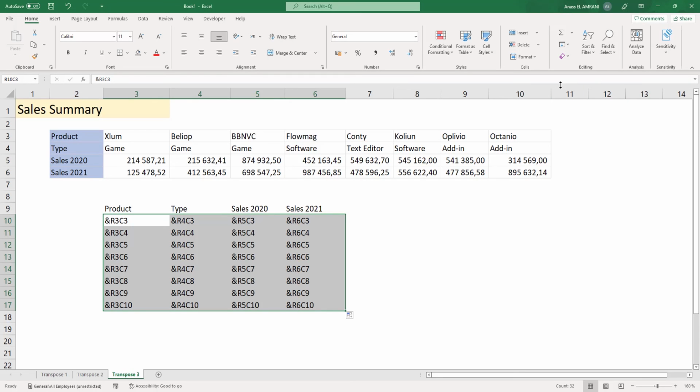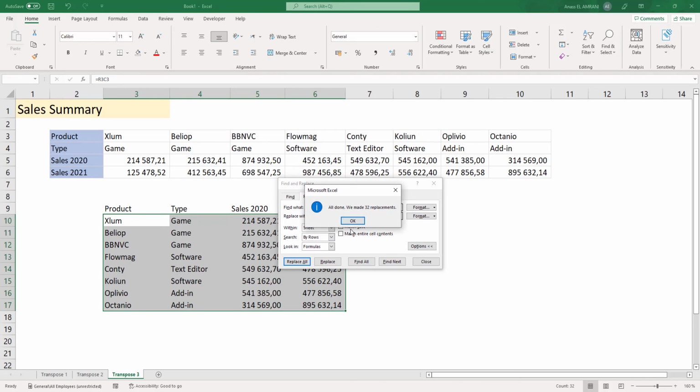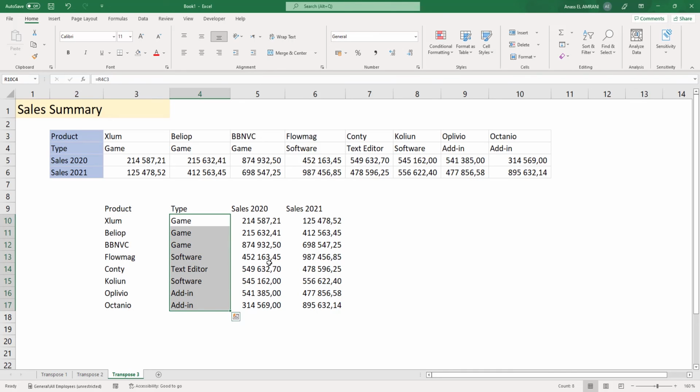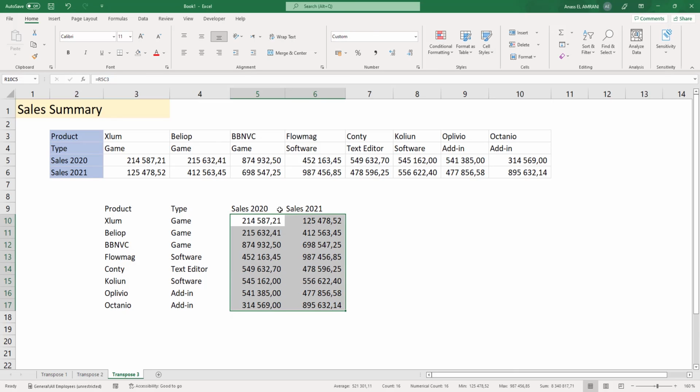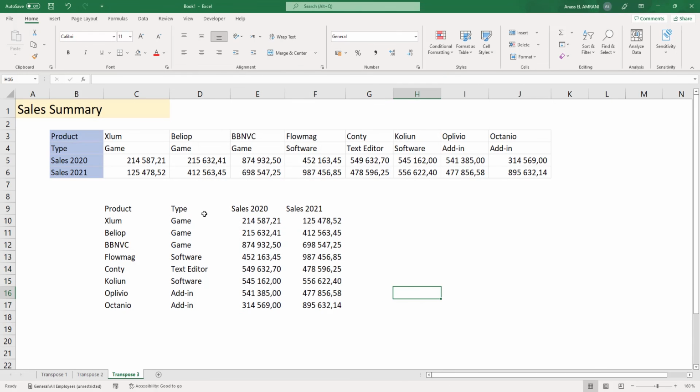So I'm going to select this, go to Find and Select, and then Replace, and put the N sign and replace it with the equal sign. So Replace All, yes, close, and I have my product here, I have type here, and the sales of 2020 and 2021 here. So before I forget, let's go and check this, and I have my solution. Hope you enjoyed the video.